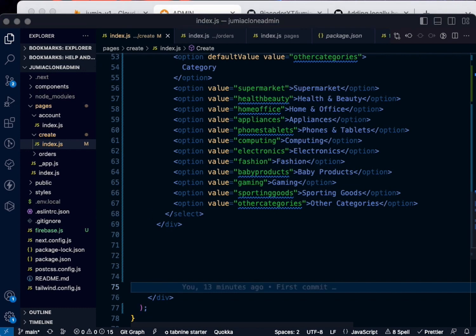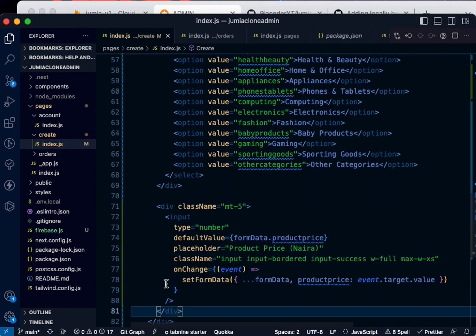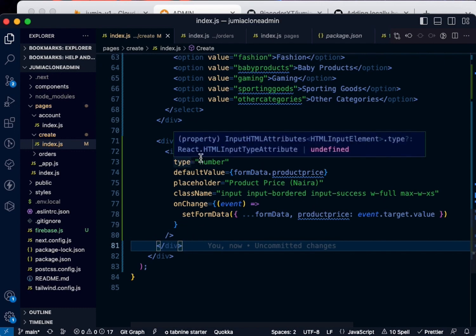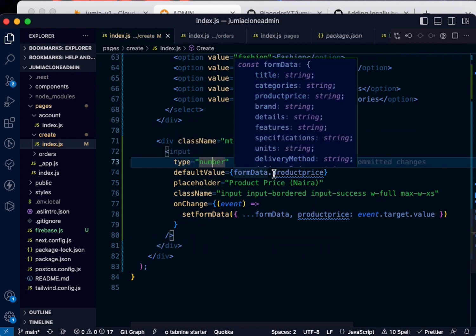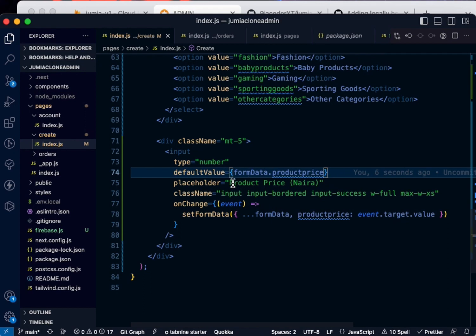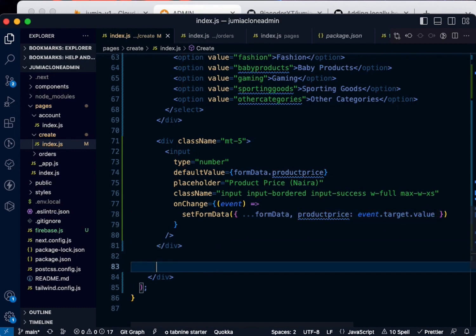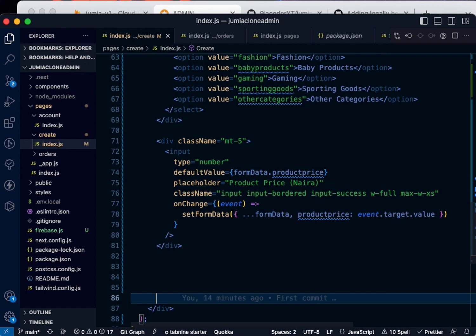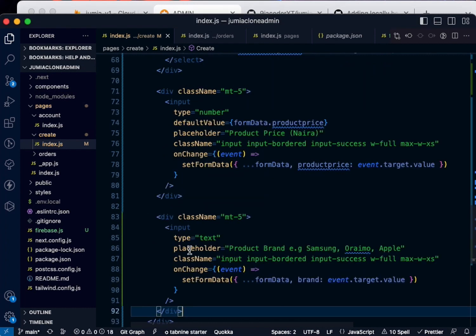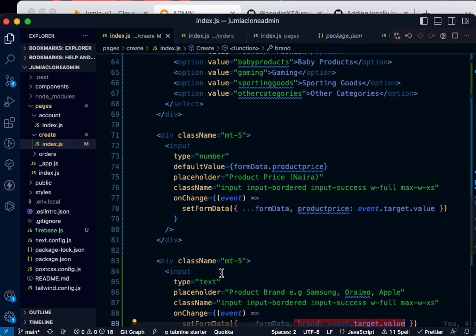Now we're going to do the product price. In our product price, we're just having the type will be number. The default value will be the form data.product price. Placeholder is the product price, obviously. And on change, we're just changing the product price with this event.target.value. And the next one, we're going to be collecting the brand, changing the brand for our form. So in here, our inputs, we're just changing the brand with target value. That's just it.